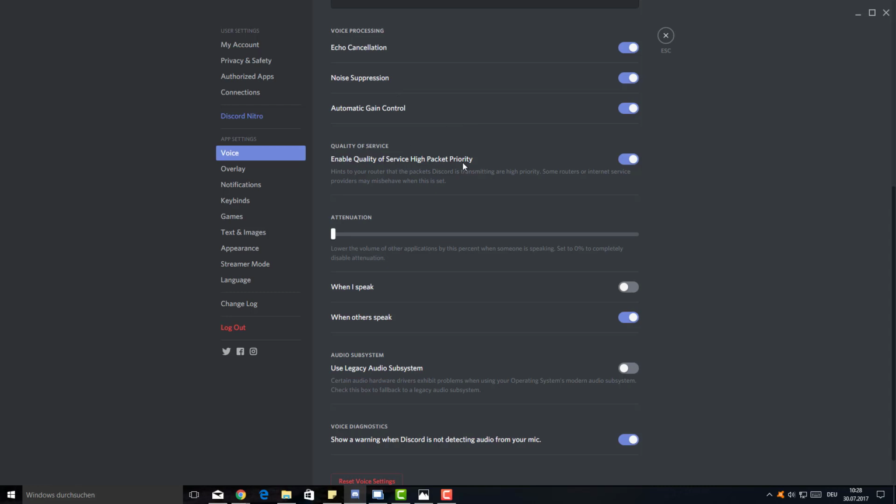Quality of service. So this is very optional. As you can see, it says it hints to your router that the packets Discord is transmitting are a high priority. Some routers or internet service providers may misbehave when this is set. Now, this is for your own playing around. The packets are marked high priority and it might cause the router to work better, or work worse. You can disable this depending on the way it's working out for you.